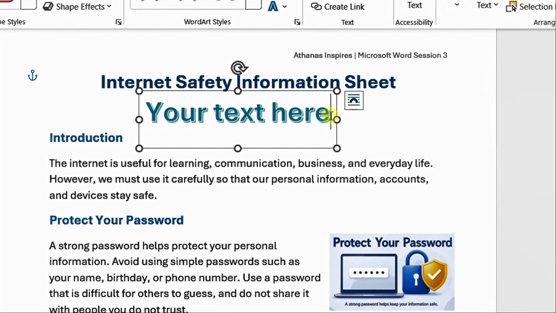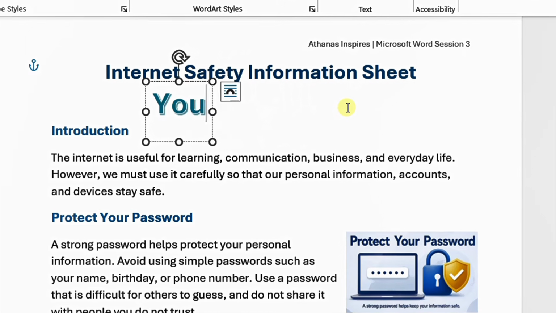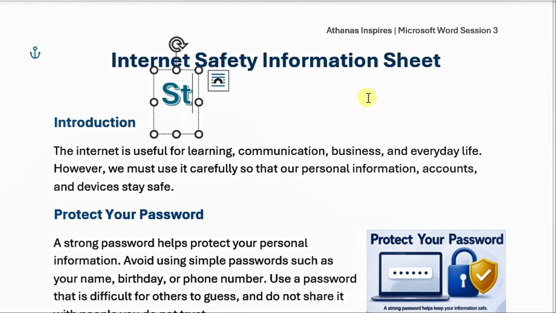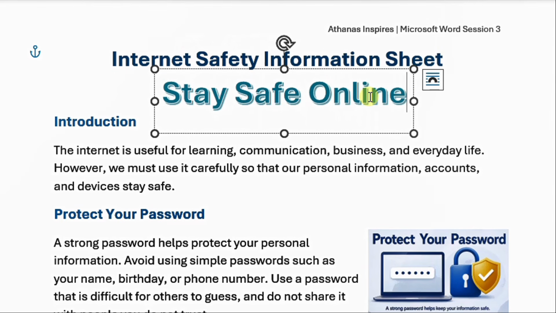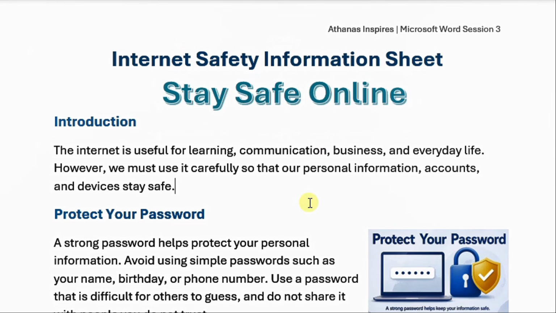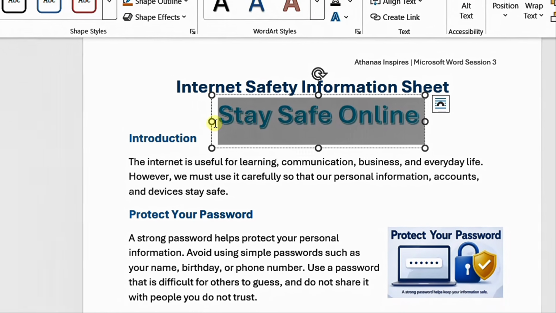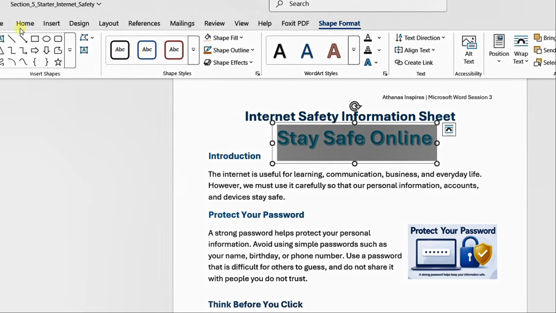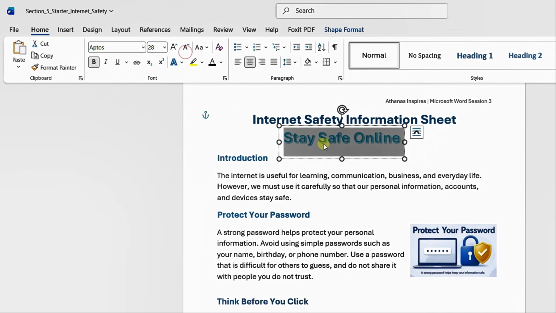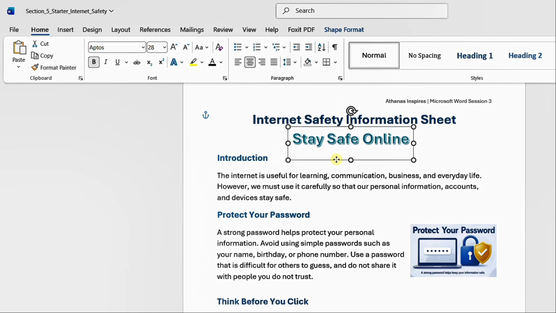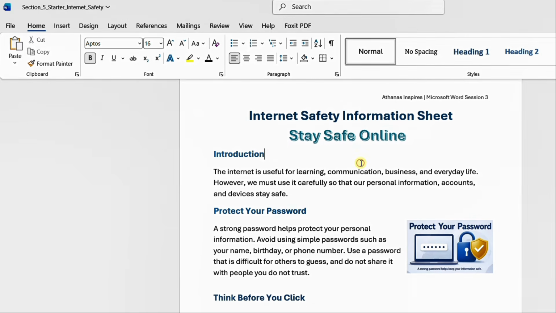And then I click inside and delete all these texts. And I type "Stay safe online." Like that. You see? Now let me select all texts and decrease the font size a little bit, like that, and make sure it is properly under our heading, like that.